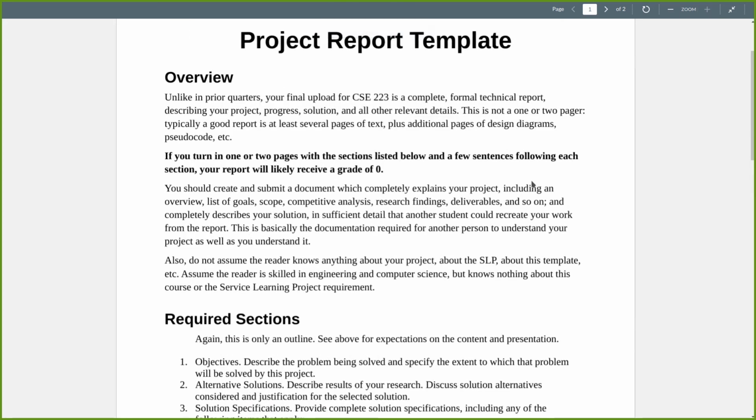And like I say, this is a formal report. This is something you could hand somebody and they could read it, starting with the beginning, and come away understanding what your SLP was, without ever having talked to you about it, without knowing anything about SLPs or Clark College or anything like that. It's a full document that stands on its own.